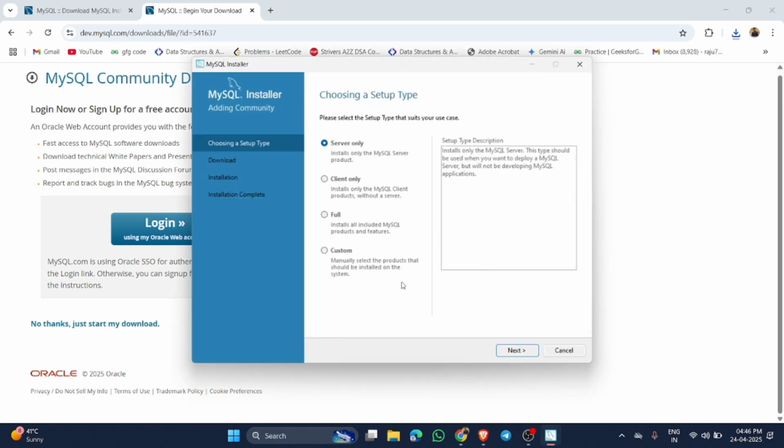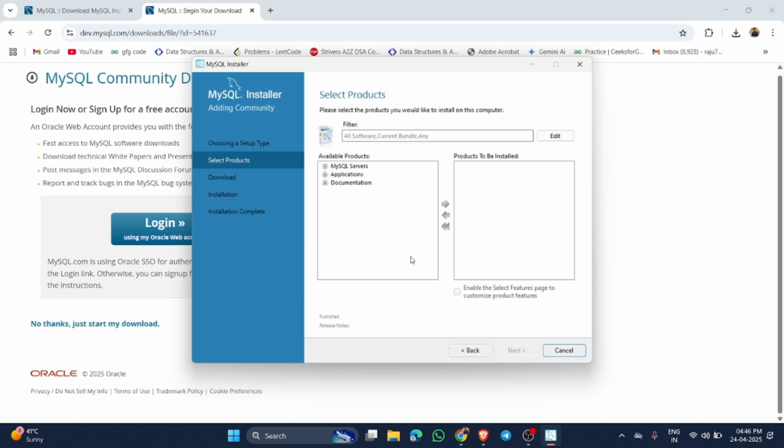Please select the setup type that suits your use case. Click on custom and click on next. After that, you have to click on the MySQL servers.